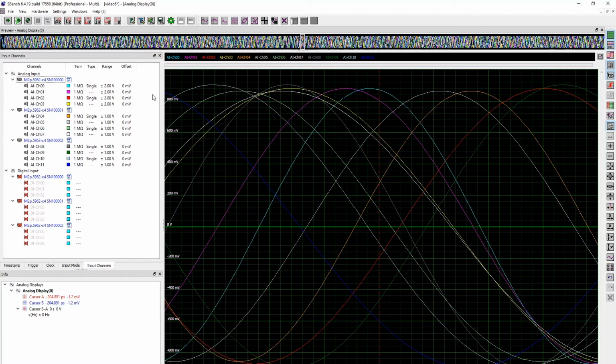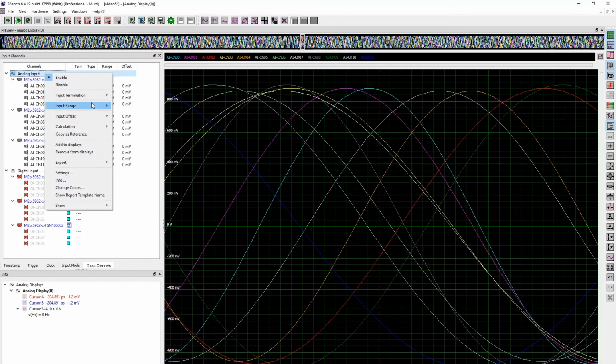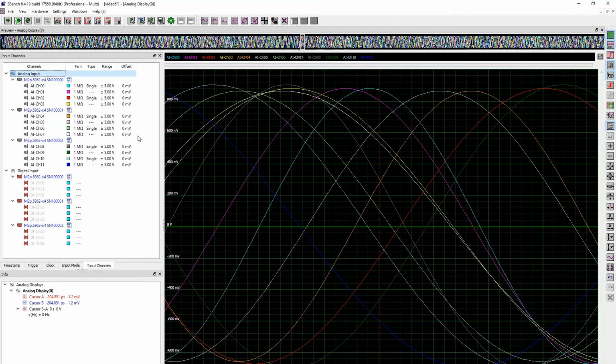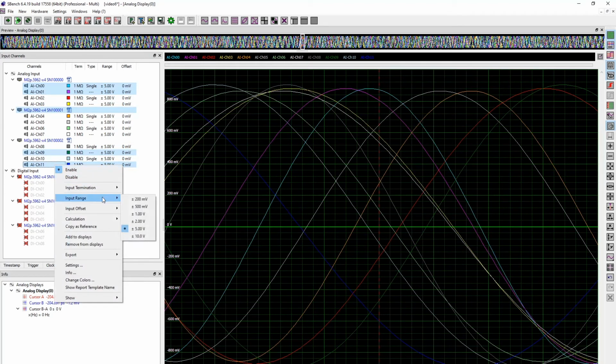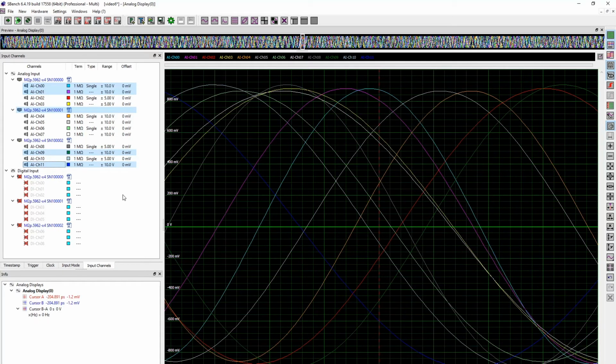As a second example, use the analog input node in the same way. This changes all available analog channels of all cards to the selected value. Furthermore, you can hold the Control key and click on single channels and different nodes to make a multiple selection. Changing the input range will affect all these selected channels.